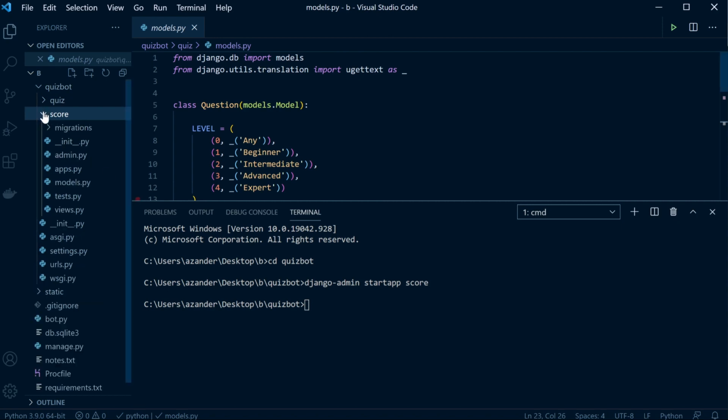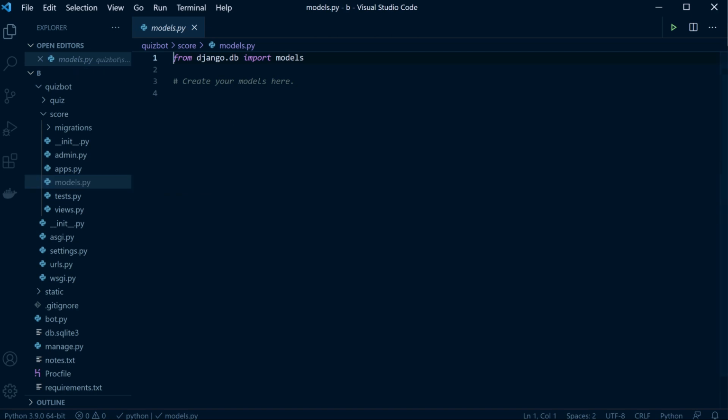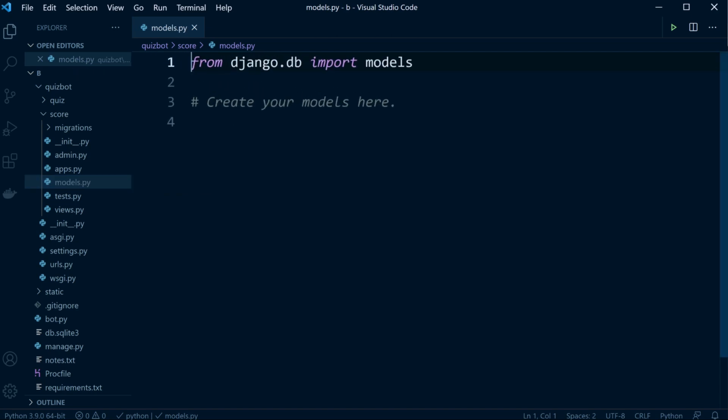So let's now go into here. So we're going to need to create a model. So let's just bring that down. So this is going to be a new table in our database where we're going to store the username and the amount of points that they have. So the idea is that we're going to store the amount of points associated to the question that they've answered.